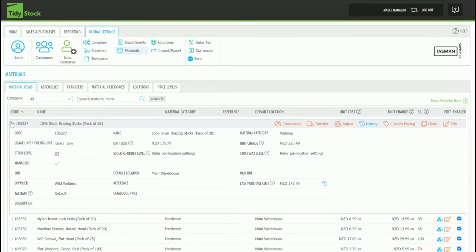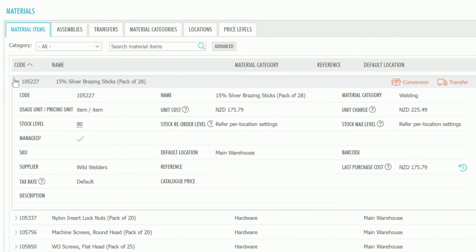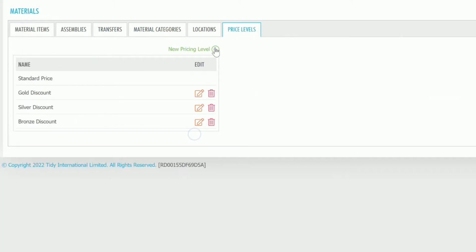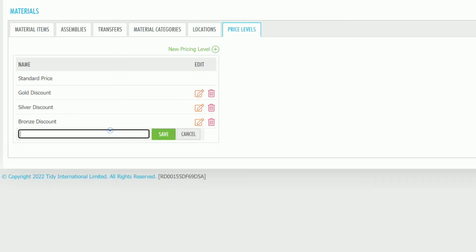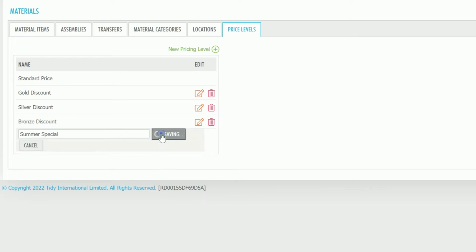When you set up your material items earlier, you would have determined the unit charge that would be the default selling price when you make sales. However, if you want to make a sale at a different price for particular customers, you will need to set up pricing levels. So navigate to the Price Levels tab of Materials and click New Pricing Level. Then you simply name the pricing level you want to add and save.